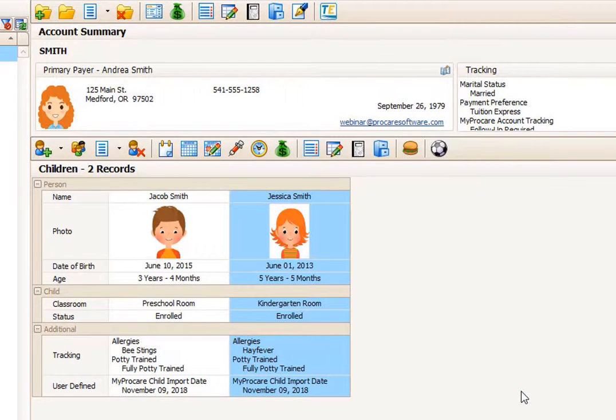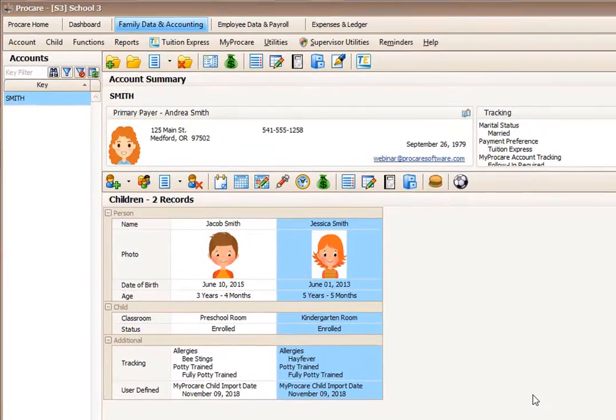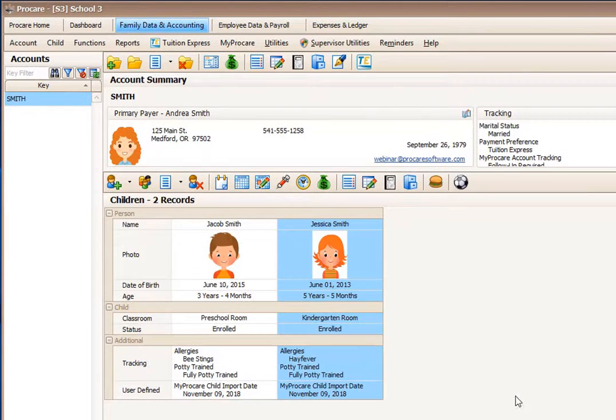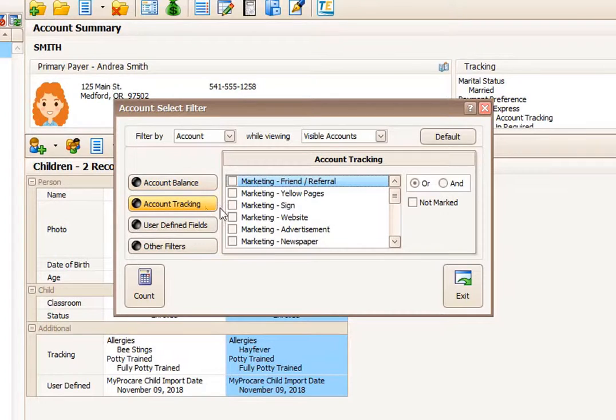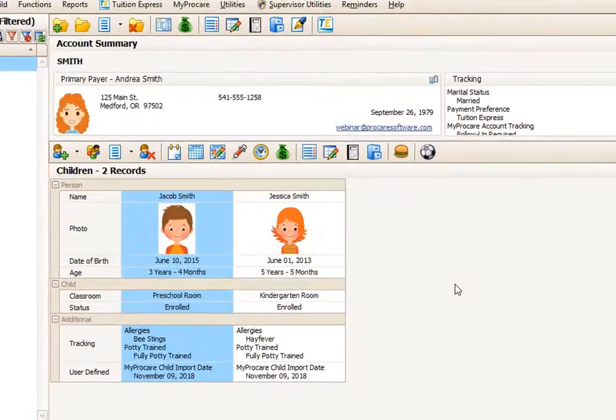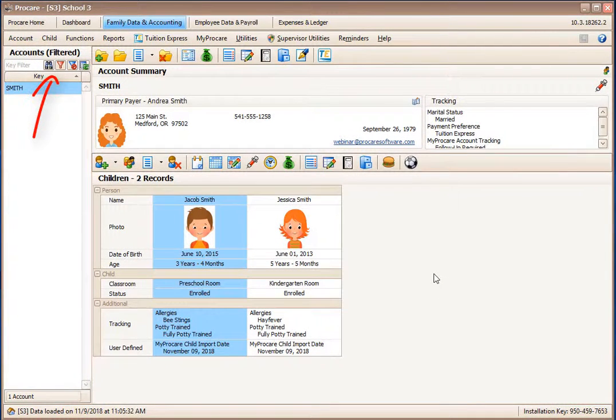One of the things that we did in the configuration wizard was we set that follow-up tracking item. Right now, my new center only has one family in it, but down the road, you may have a very long list of families. That tracking item can be used to set a filter. If I want to tell Procare I just want to see the accounts that have the tracking item of follow-up required, it will filter your account list and just show you these families.